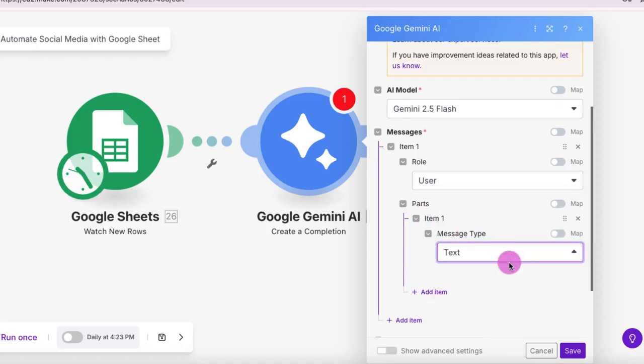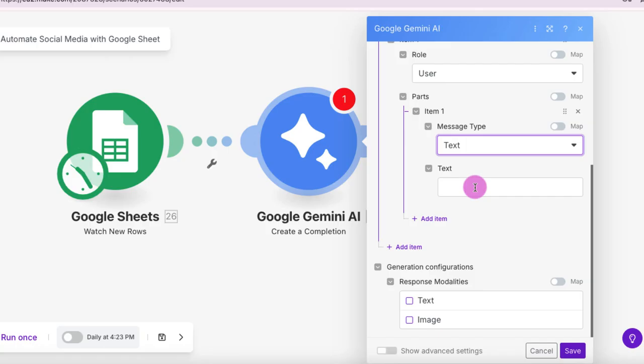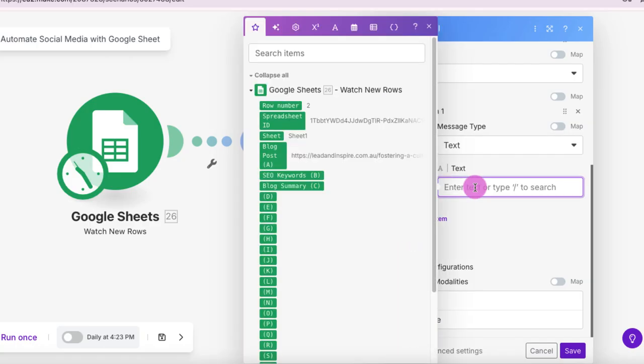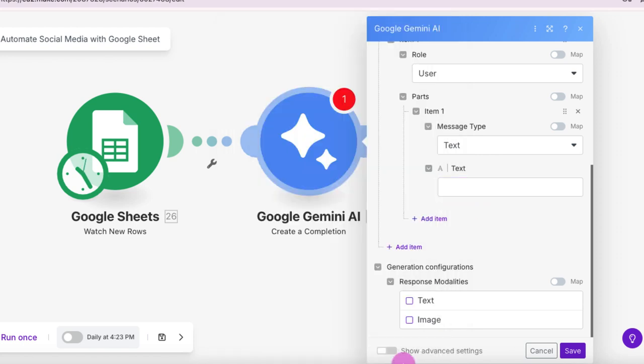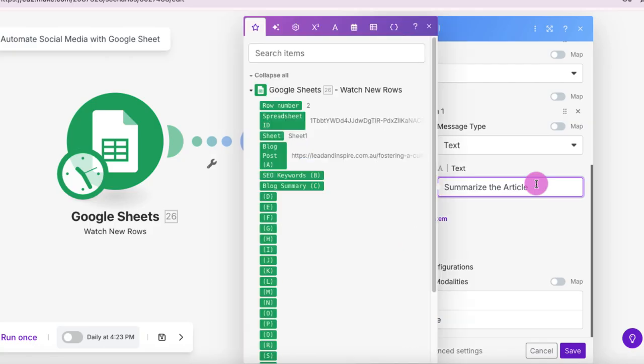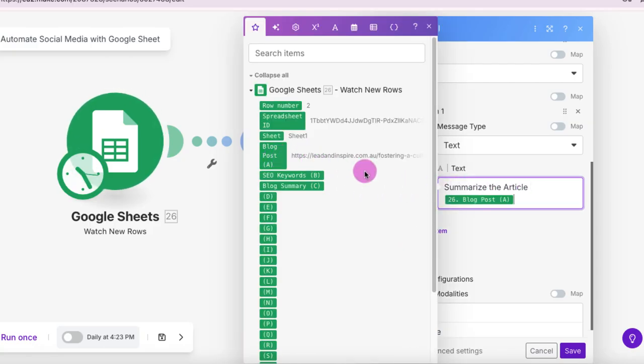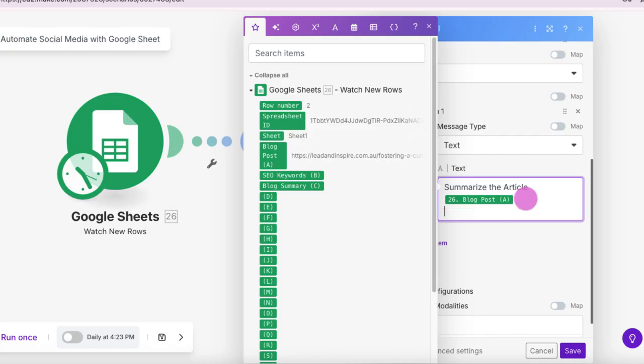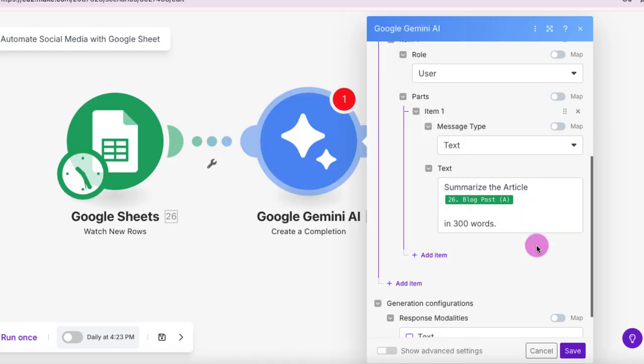Under Messages, add an item and set the role to user. And for message type, select text. In the text field, you'll type the prompt, something like summarize the article in 300 words or 200 words, because later on I'm going to change it back to 200 words. You can have a much more elaborate prompt as well, but for this exercise, I'm just going to do a short one. Then use the data picker to select the URL from the previous step. That's the blog link we just pulled from Google Sheets.